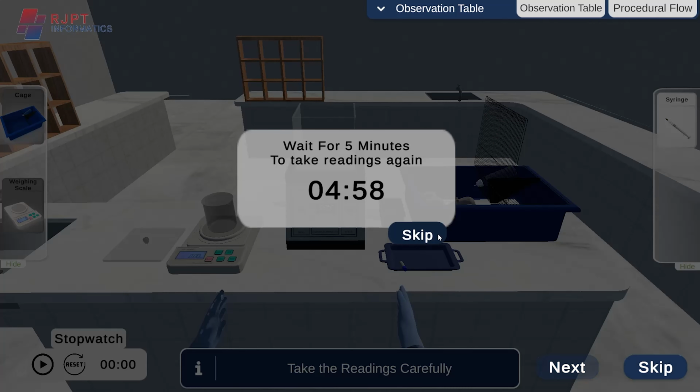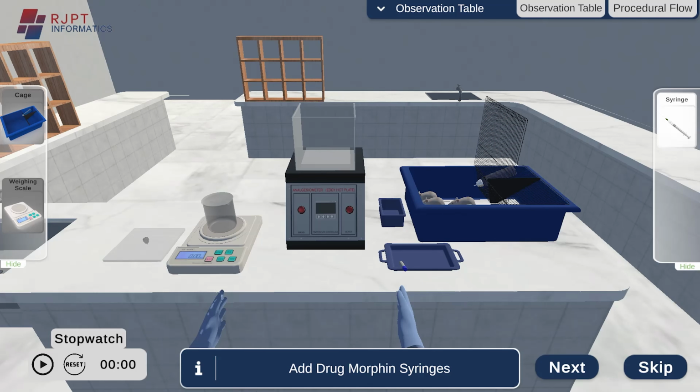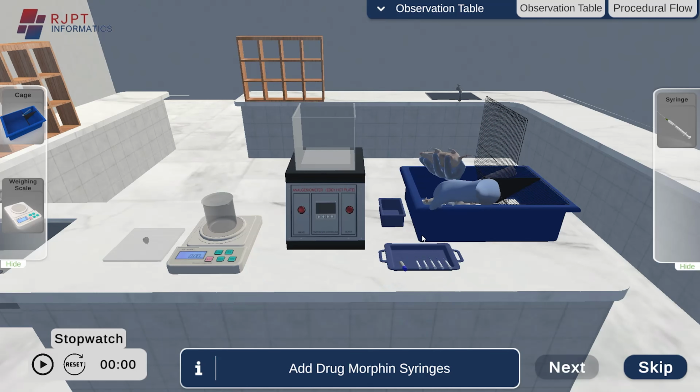Okay, now again we have to wait for 5 minutes for the next reading. Now, the instruction part says add drug morphine syringe. So we will click the syringe from the right side toolbar and apply the syringe to all the 6 mice. As we can see, 6 syringes are placed over here and each contains morphine drug. When we click apply syringe, each mouse is taken and the syringe of morphine is administered through the intraperitoneal route. As we can see here, we are giving the morphine drug to each and every mouse.